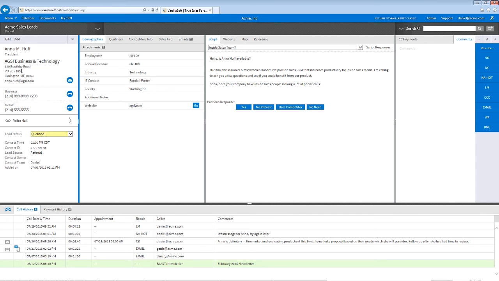So if I find out that the president title is not correct, it's actually CFO, I can make that change in real time. That change immediately takes effect. So that's now just locked in with this contact. I've got that information there. The next time this comes up, I'll be able to see that change reflected.